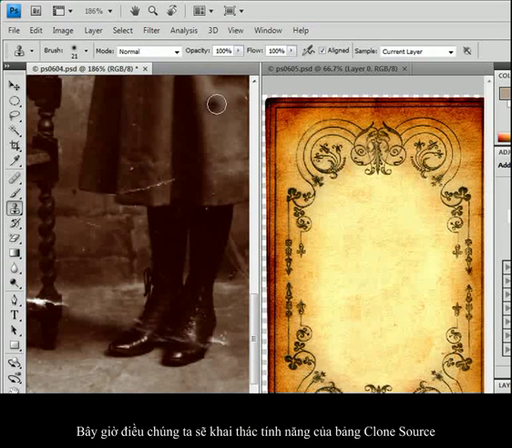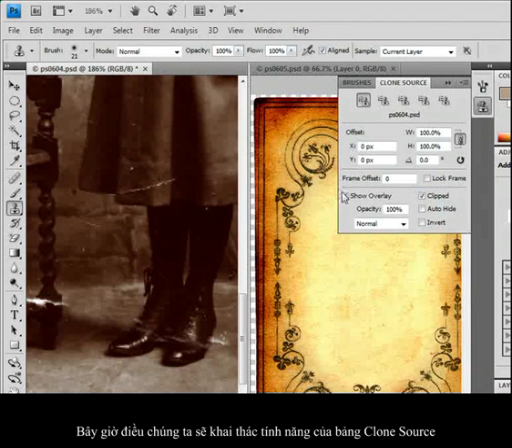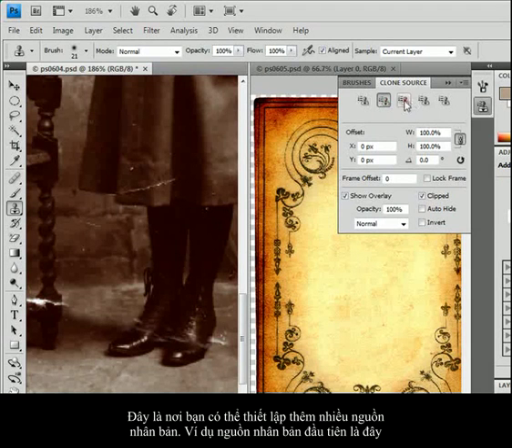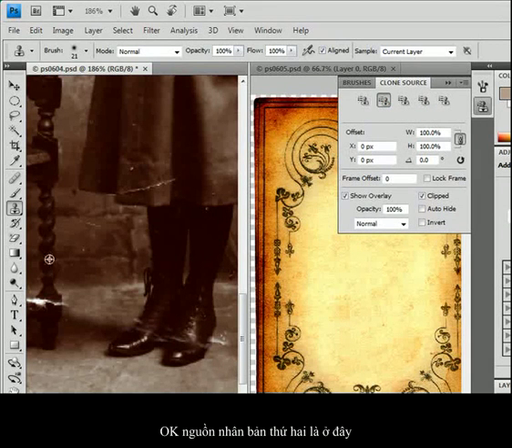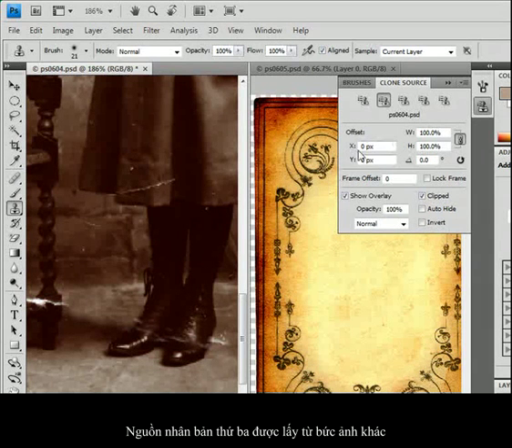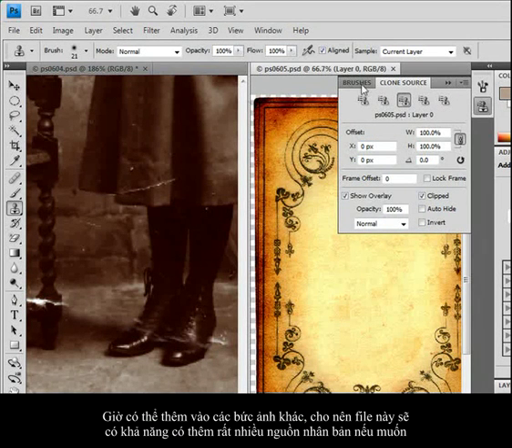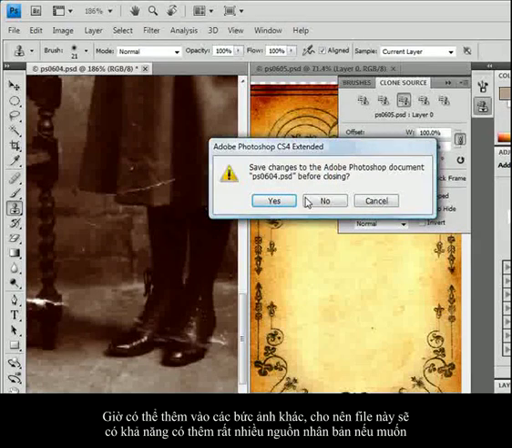Now what I can also do is take advantage of the Clone Source panel. The Clone Source panel is where you can turn on and off the show overlay so that I can see what I'm painting before I actually click. I like it, so I usually leave it on. But it is also an area where you can set multiple clone sources. So for instance, my first clone source is right here. My second clone source might be over here. My third clone source might be, we'll take this from another image. Notice it recognizes that I went to another image. So you can save multiple clone sources, up to 5.